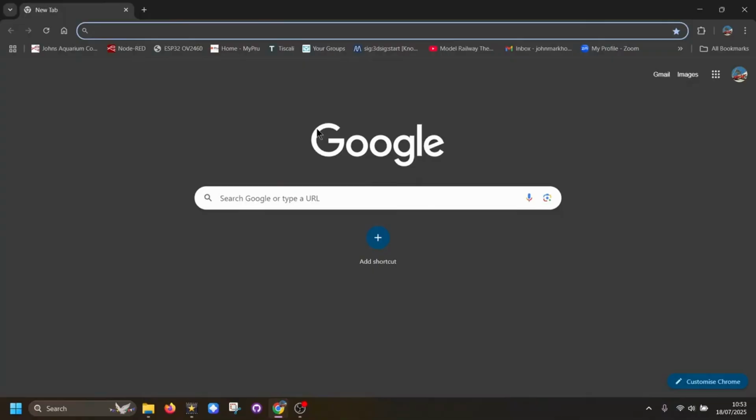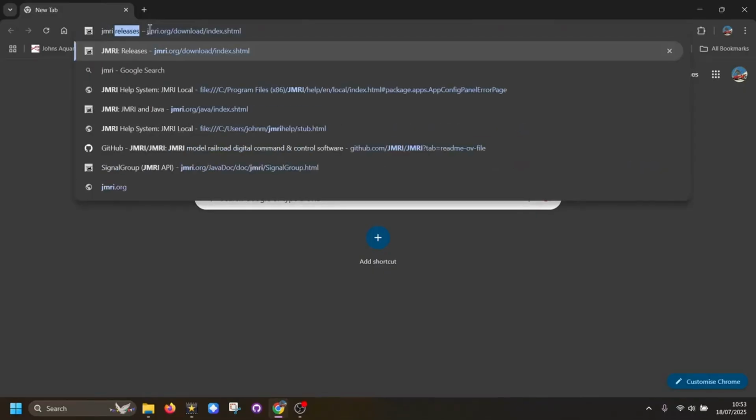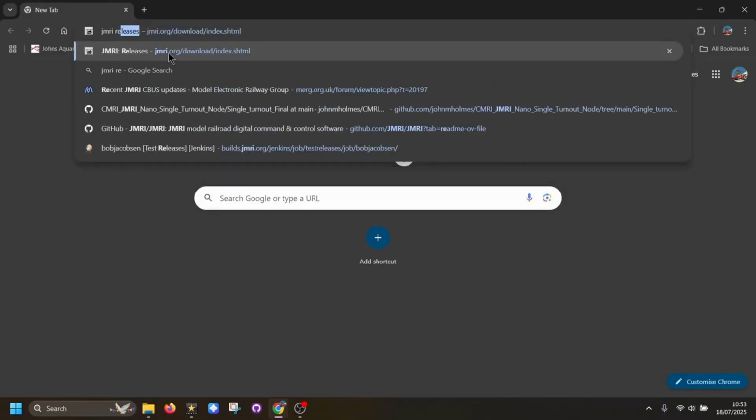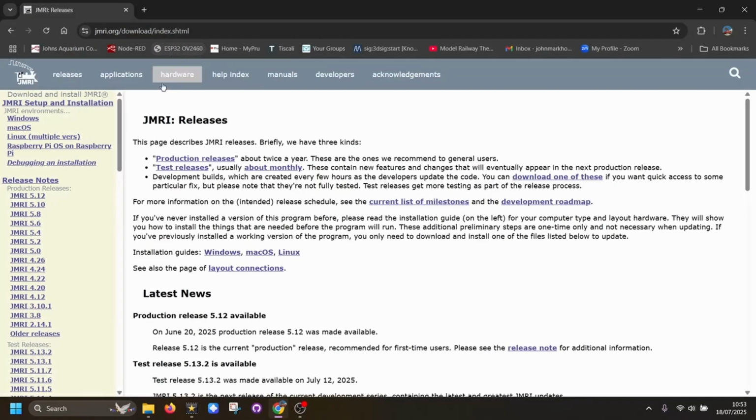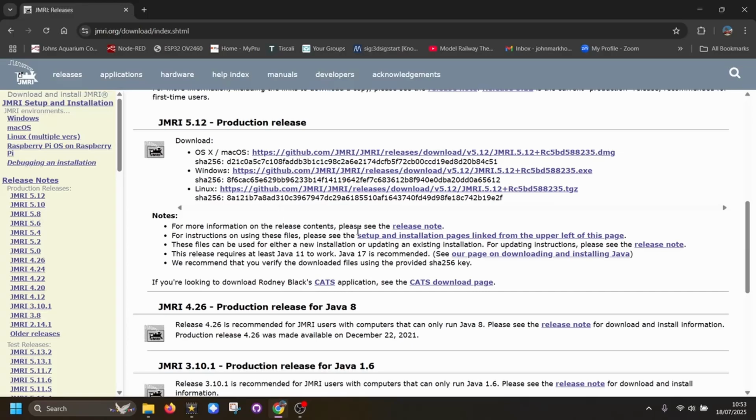So I'm going to basically show you how to get hold of the latest release. If we type into here, JMRI releases, it'll bring up this page. And here you can see the latest release, which is JMRI 5.12. Scrolling down this page, I have shown this in the past on my normal YouTube channel, but I'm doing this obviously for the LCC Special Interest Group.